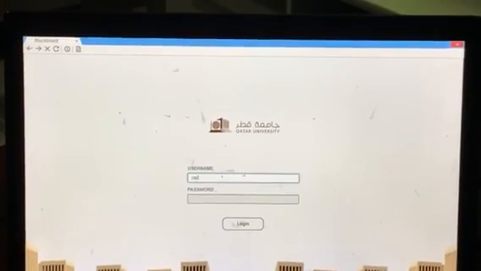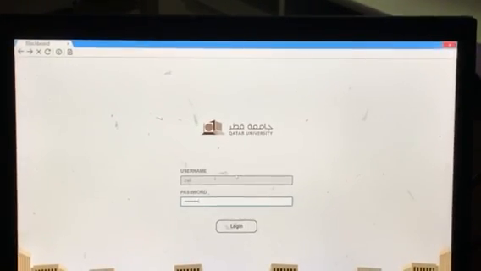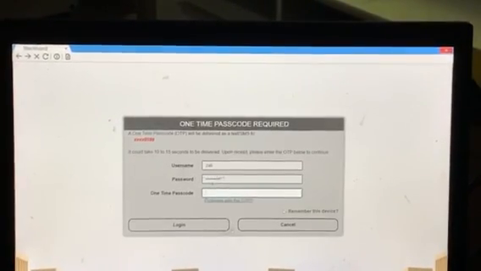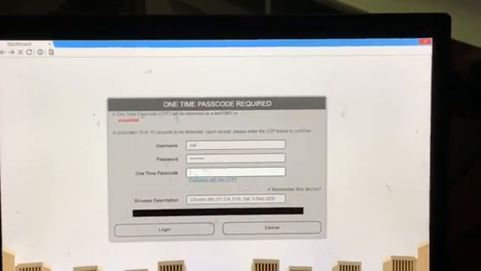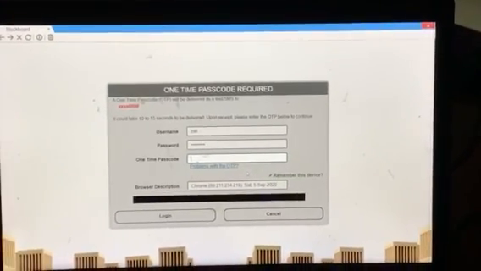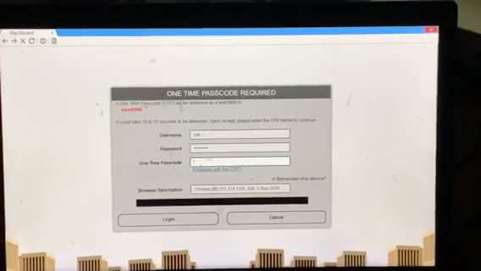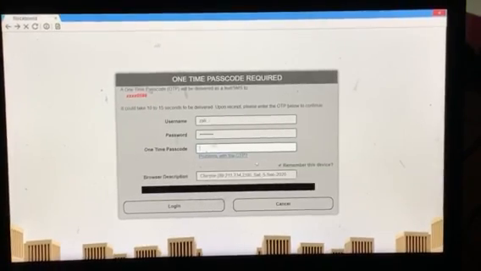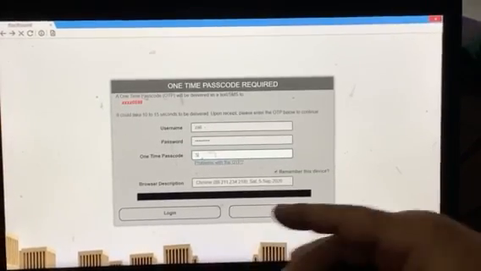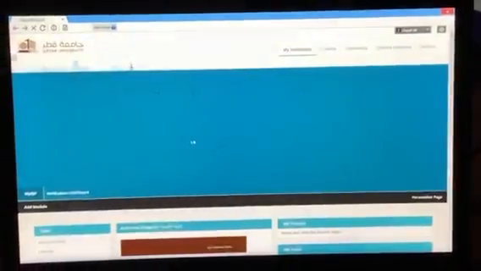I'm gonna type my username and password. Get the SMS from QU. Let me check my phone first. I'm waiting on the SMS, got it. Enter the SMS, login. Now for you as a student, you will go to your course.